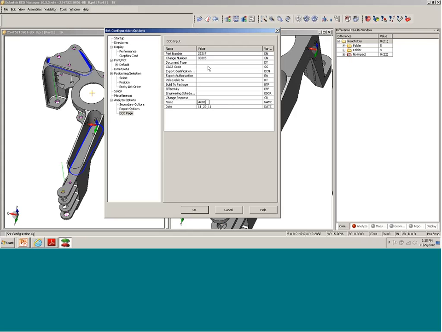And I could input my own ECO data properties. What happens is, writing an ECO report is driven through a PowerPoint template. That PowerPoint template is customizable, and you could actually use these variable definitions within that PowerPoint.